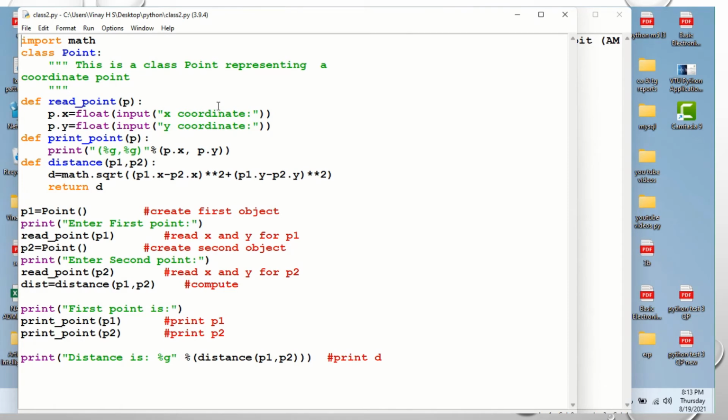So let's try this in the Python interpreter. So here I am importing the math module. Here I created the class and I named it Point. So this is the class Point representing the coordinate point. Here I created the three functions. This is my first function, this is my second, and this is my third function. The first function takes the input from the user. The second function is the printing statement, and the third function is calculating the distance.